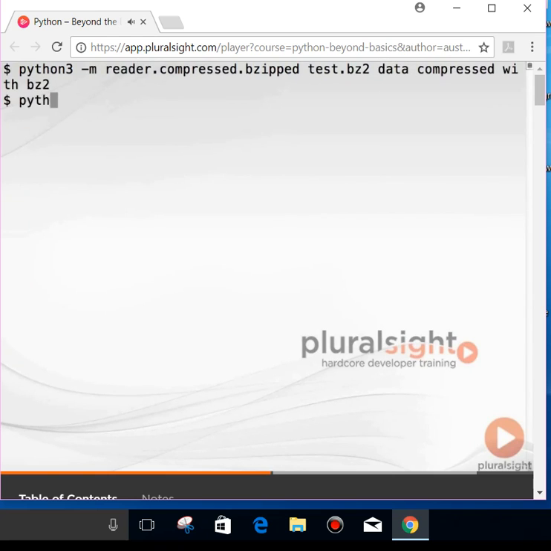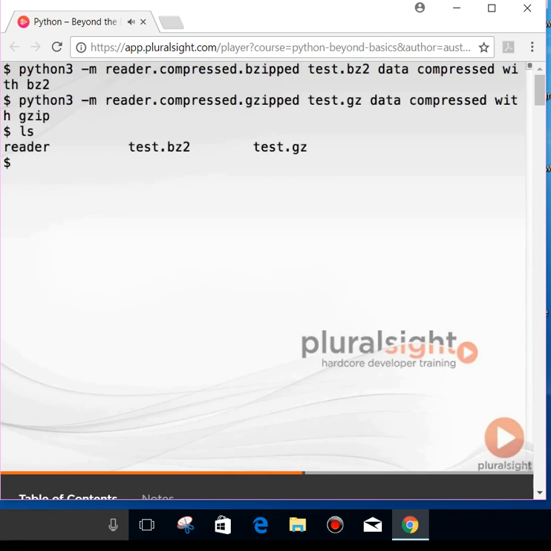To test this out, let's first create some compressed files using the utility functions we built into our compression modules. Execute the modules directly from the command line. Now start a new REPL and let's take our code for a spin.